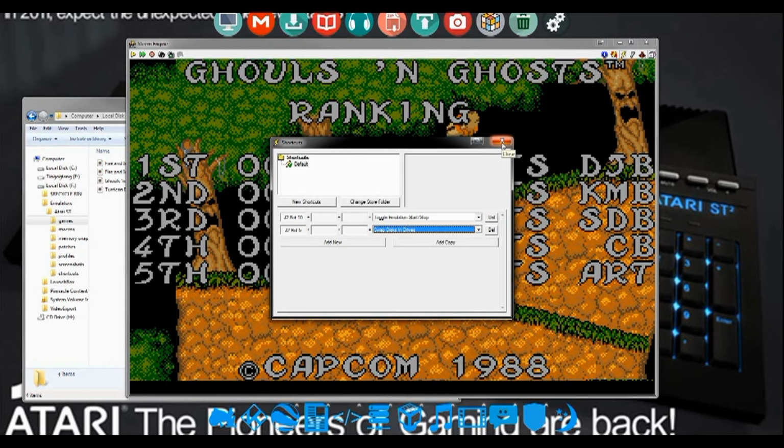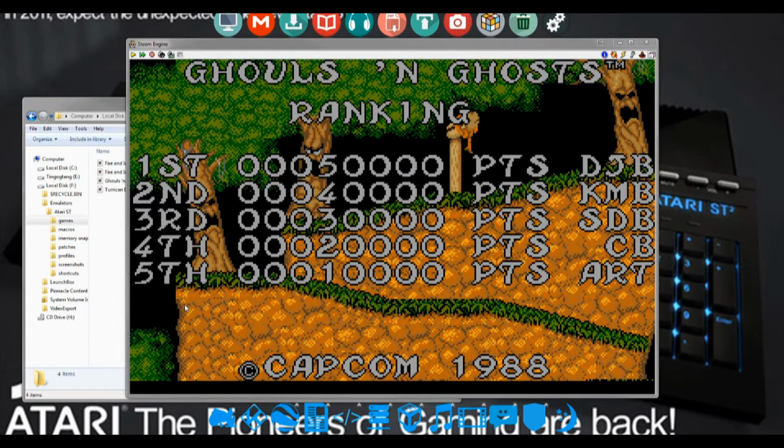There's obviously a lot more you can do with these shortcuts, such as save and load states, toggle full screen, fast forward emulation, and so on. Now, let's head over to Launchbox to set up a couple of the games there.